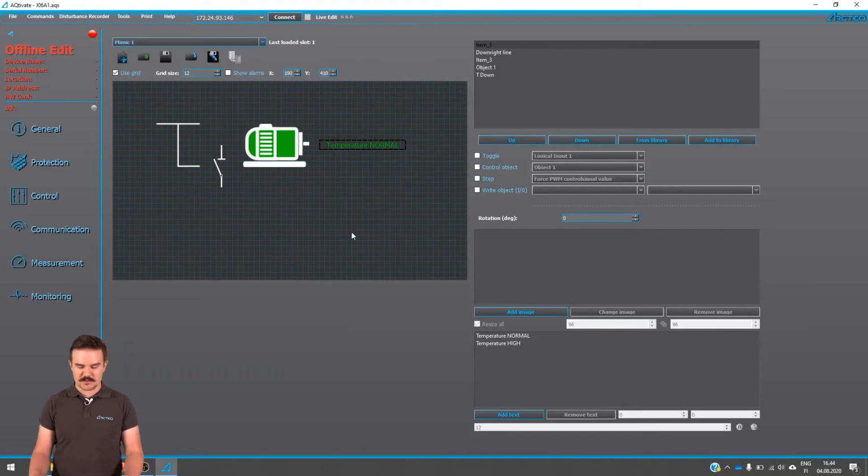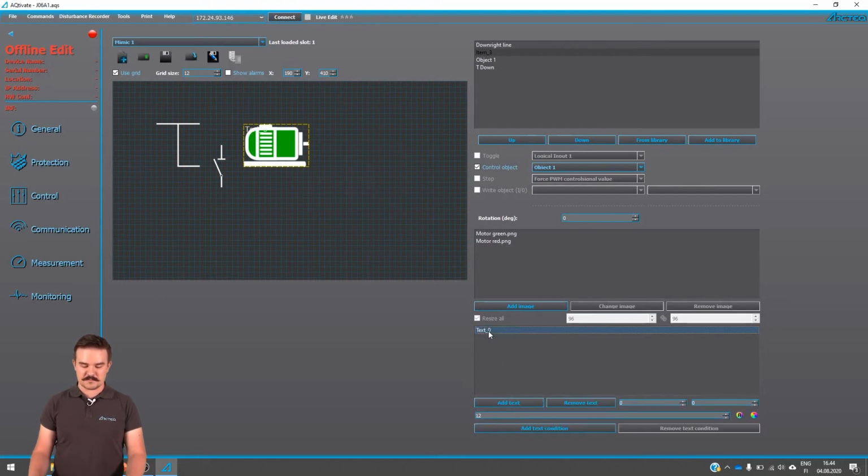Let's go back to Mimic Editor. And we could have also done the same thing by having the text in the same with this item. So if I remove this item, I select this image and then add text to it, temp normal, and add text temp high.